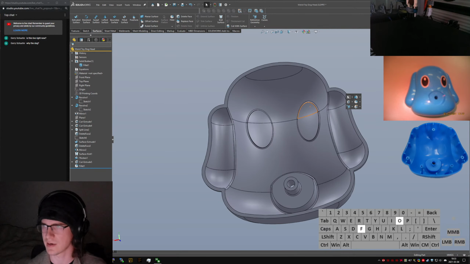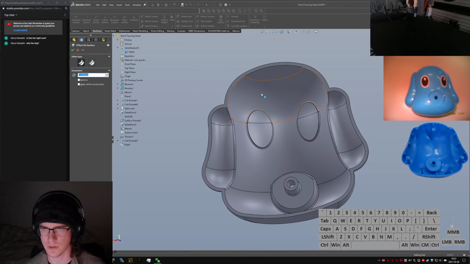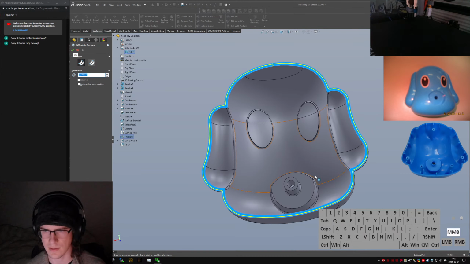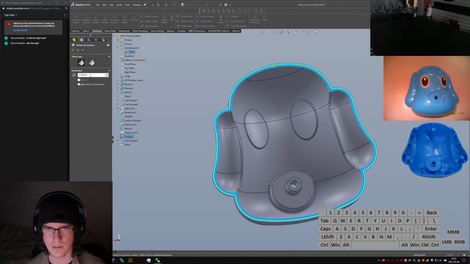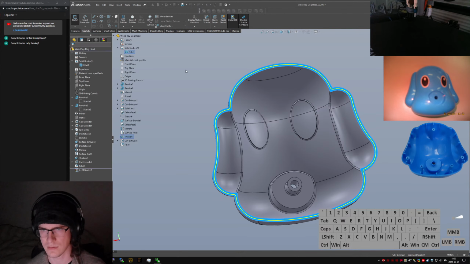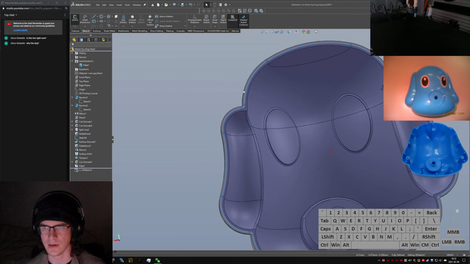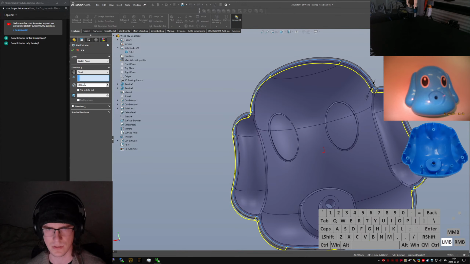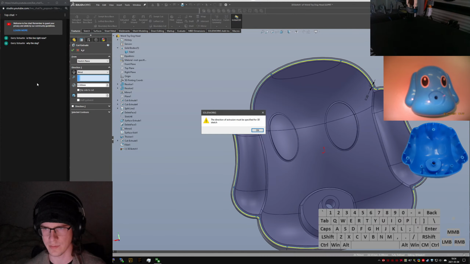So let's see if I can't get an offset on surface to work. 0.2. Yeah, that looks about right. Make it a little thicker. 0.4. 0.3? Half is fine. Features, extruded cut. And then we can bring that down just probably the same, 0.3 millimeters.